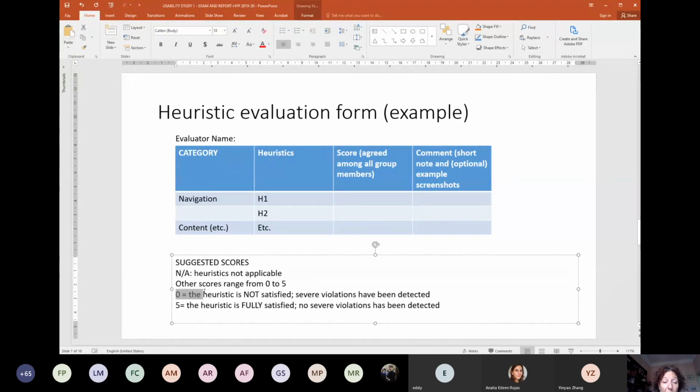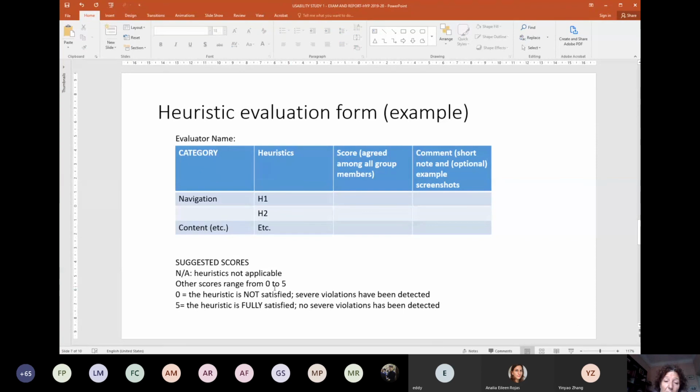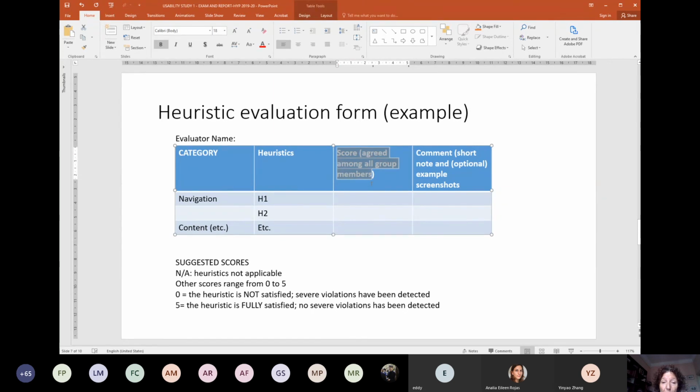And then you say, okay, give me a score, and you can define the score. 0 means the heuristic is totally violated. There are very severe violations of this heuristic, or 5, the heuristic is fully satisfied and there is no severe violation. So once you have said, okay, let's use a score 0 to 5, let's put the heuristic into a table. This is the final result that you have to produce. So the score that is agreed among all group members.